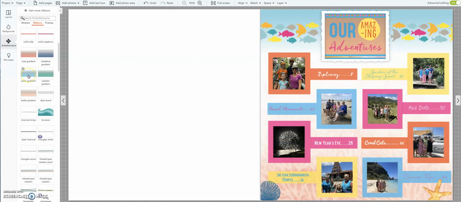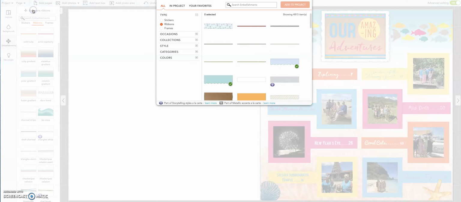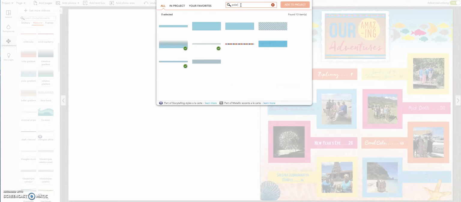Again, let me show you one more time if you don't know how to get something in the clipboard. I'm in embellishments, it's a ribbon. If you don't have it in the clipboard, you just click on Get More Ribbons. You get a little search box. And I can't put in the full name Polar Gradient because it won't pop up. But if I just did Polar, voila, okay, I've got about 10 different ribbons that all have the polar color in them. That's a great way to search for color if you're looking for something specific. And this is the one right here.